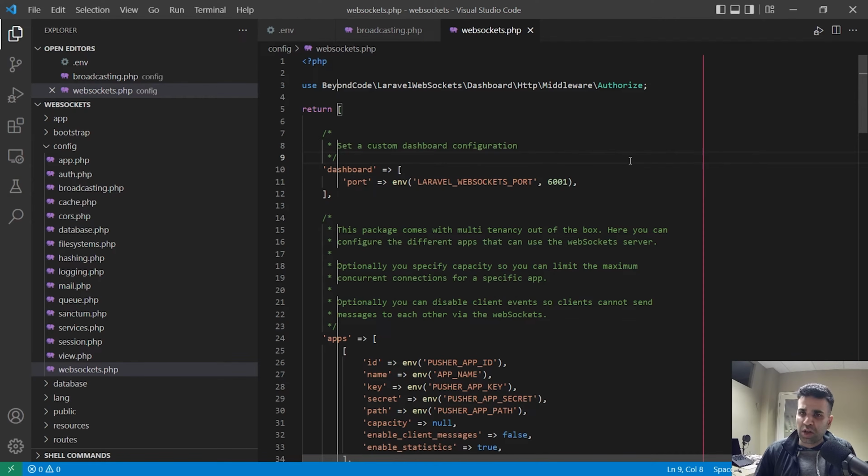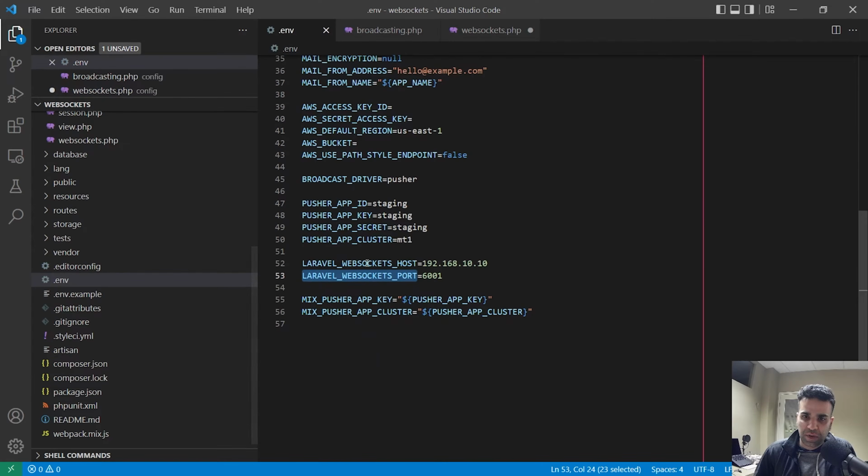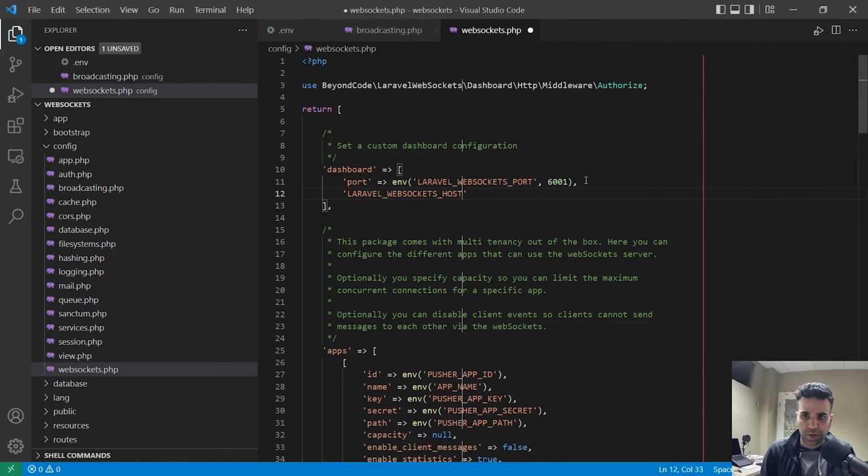Let's go back to our WebSockets configuration file. We want to set the dashboard configuration here, so we want to set the port and the host. If you remember, inside our env file, we made the 2 variables, Laravel WebSockets port and host. Let's go ahead and copy this, and we want to set that inside our WebSockets file. So here, under port, let's add our host.